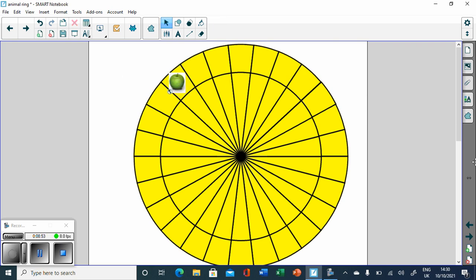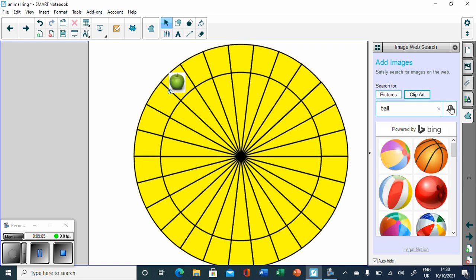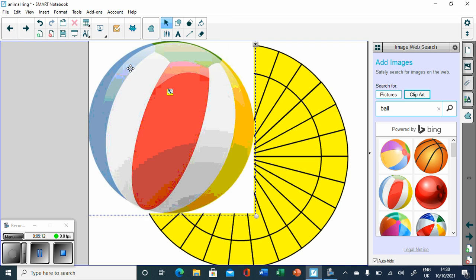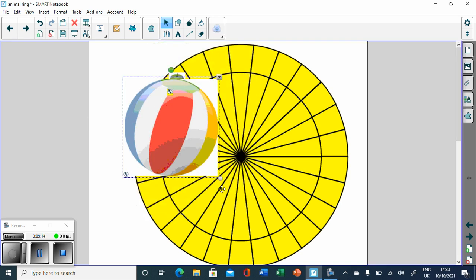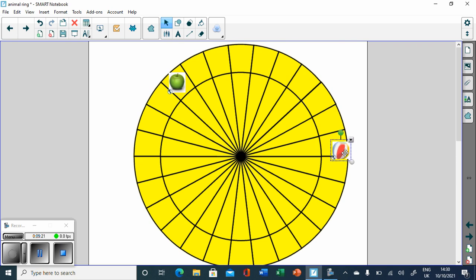You can do the same for ball. And there's a ball. So we'll pick any of those you like. I'll pick that one. Again, you need to reduce its size by this small circle here. Reduce it till it fits inside one of these spaces. Make them random. Don't make them following each other if you can help it.